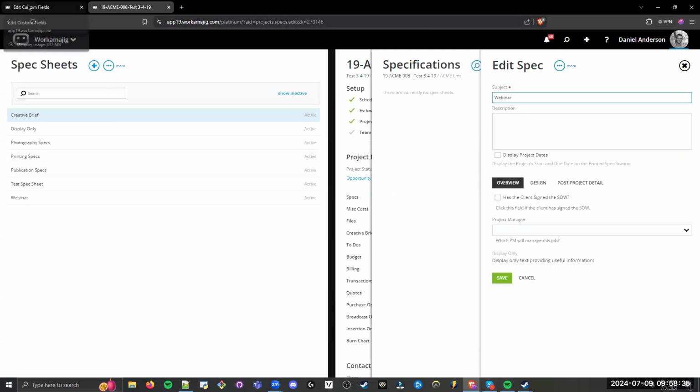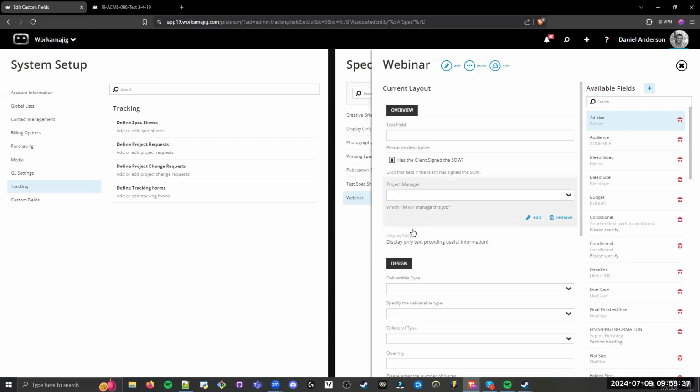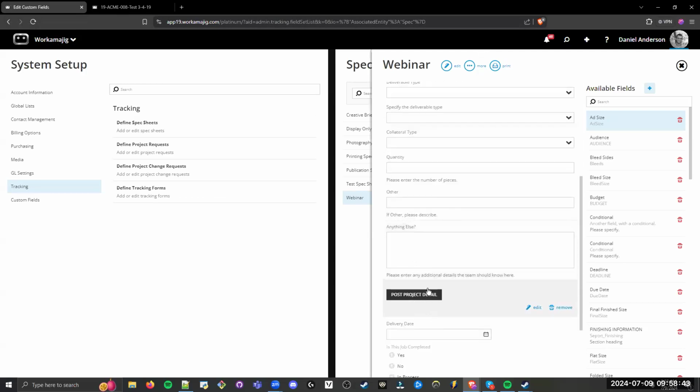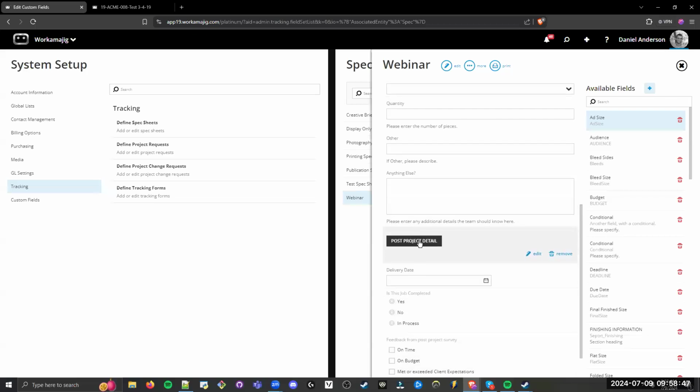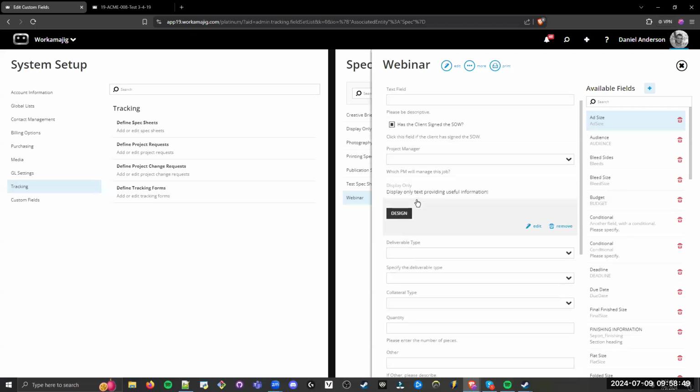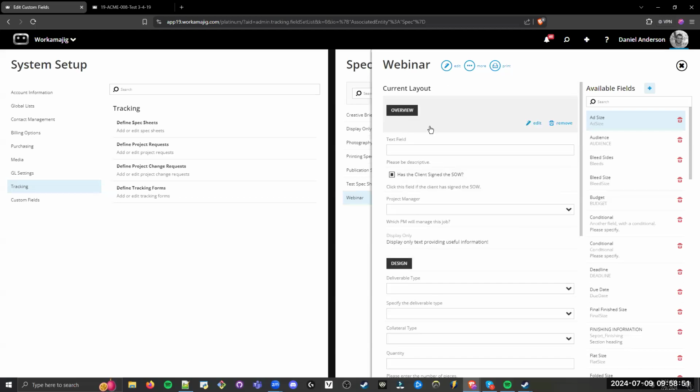So I go back to my setup for the custom field, right? Just this information here. We go to the next set for design. Here's a whole other set of fields. And then I have another one for post project detail here as well. That can be selected. So that's how you set tabs. It's just a matter of defining them and moving them under here.